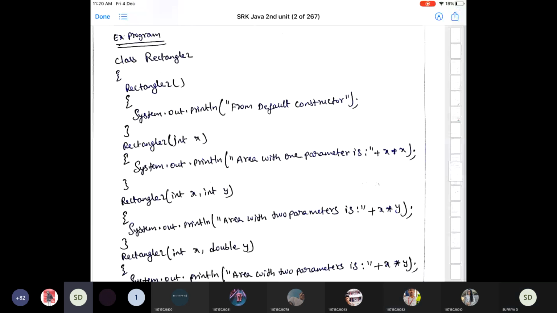Rectangle 2. Why are we saying that Rectangle 2 is a class? How does the Java compiler recognize that it is a class? The class keyword, ma'am. Since the class keyword is given, the Java compiler will understand that the user is creating a class.